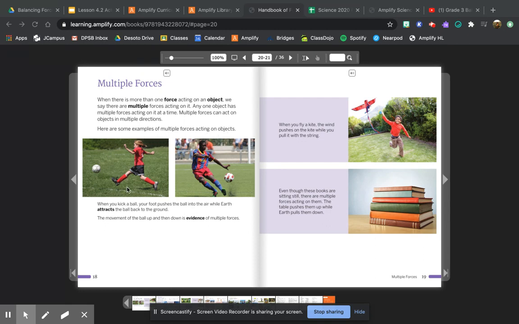When you kick a ball, your foot pushes the ball into the air, while the earth attracts the ball back down to the ground. The movement of the ball up and then down is evidence of multiple forces. When you fly a kite, the wind pushes on the kite while you pull it with a string. Even though these books are sitting still, there are multiple forces acting on them. The table pushes them up while earth pulls them down.